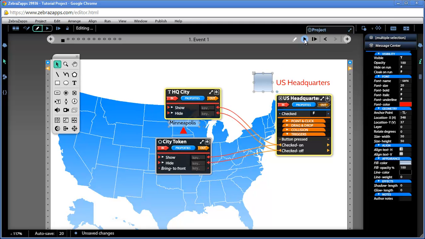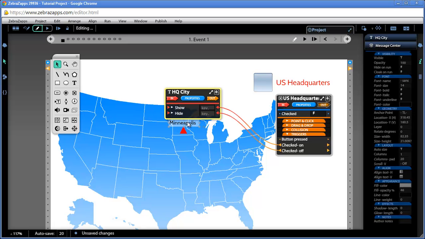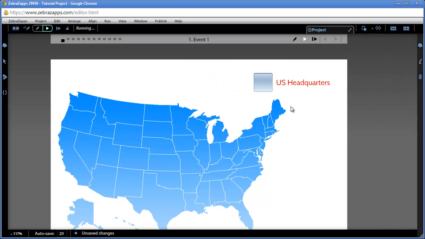Let's see how this looks. Okay, what do we do? I need to say, on this object, hide on run, so we'll change that and we'll run it again. Just that easy. And now when that gets checked on, they both show, checked off, they go away.